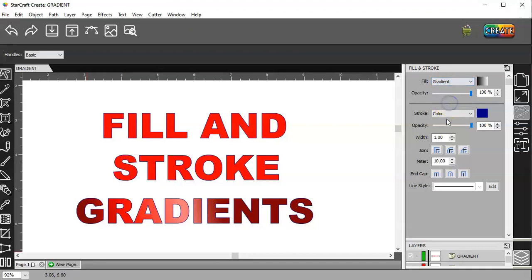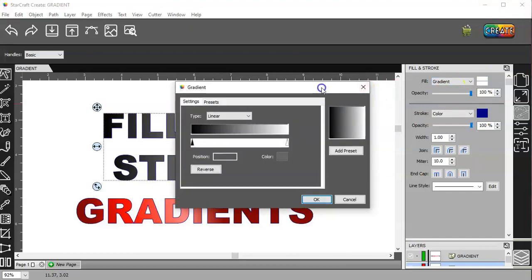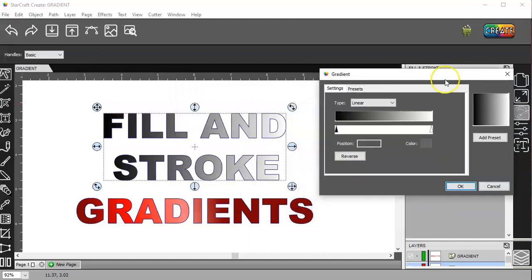If you choose gradient, you have to have something selected first. Choose gradient, and it's going to automatically go to black and white. If I click on here, I get this box open.